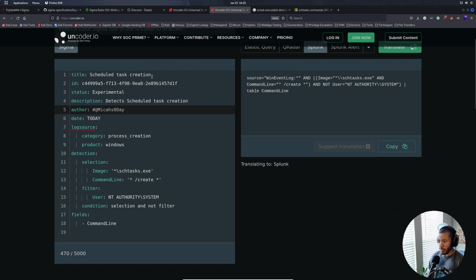And so we have the scheduled task creation. I left out some of the optional fields just to make it look a little bit cleaner. So we're detecting scheduled task creation. Remember, we're using image and the command line. So we're looking for schtasks.exe, and we're looking for the command create.